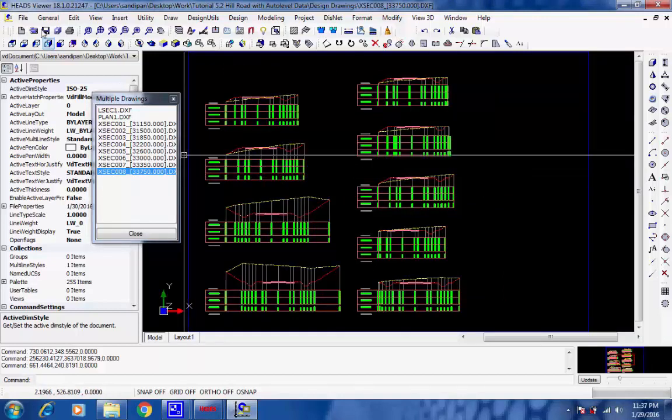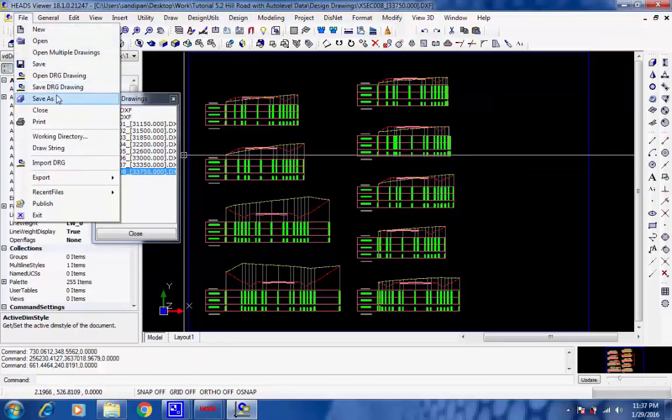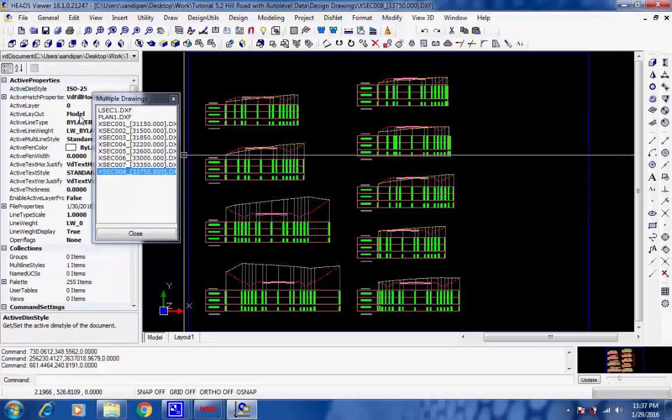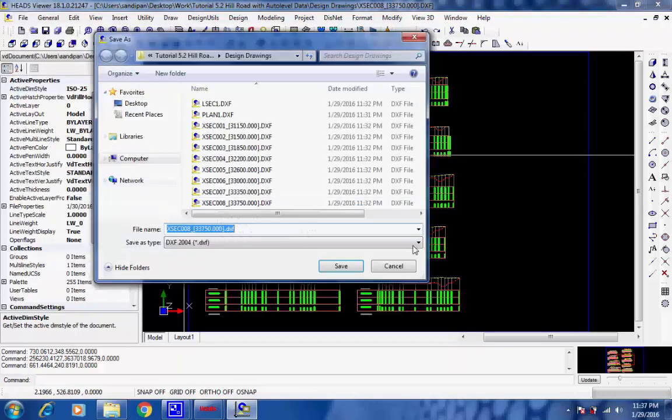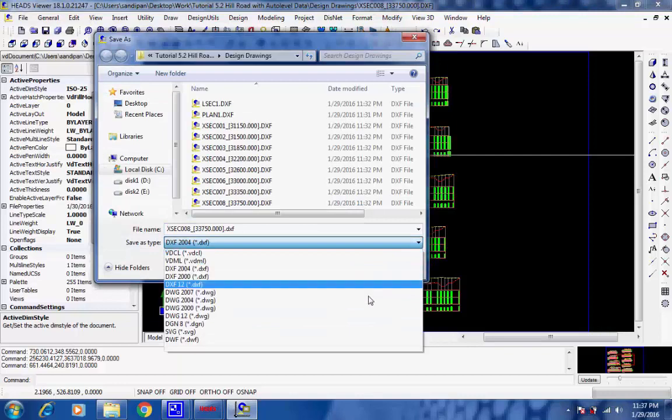This is the end of the current session for the design of Hill Road by using auto-level survey data, and we close the workspace by saving the project data file. Thank you.